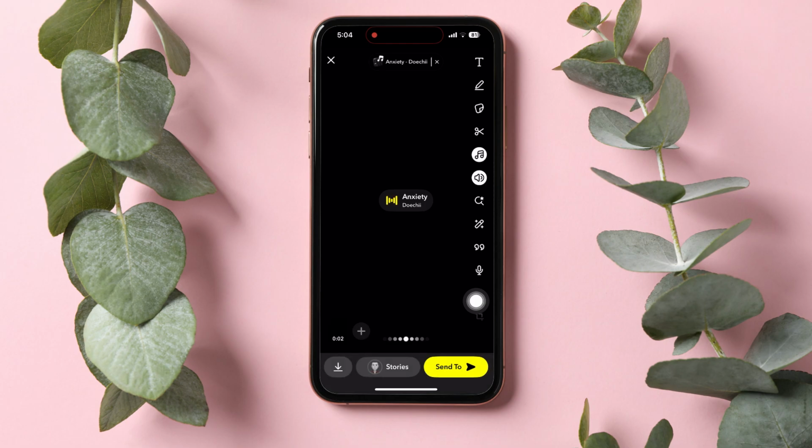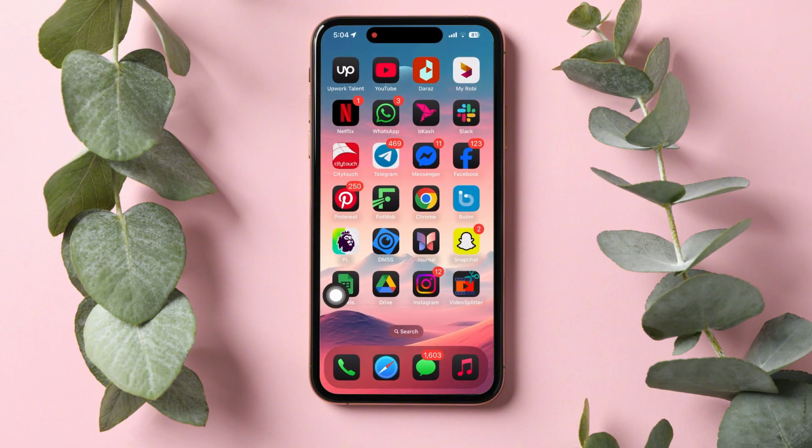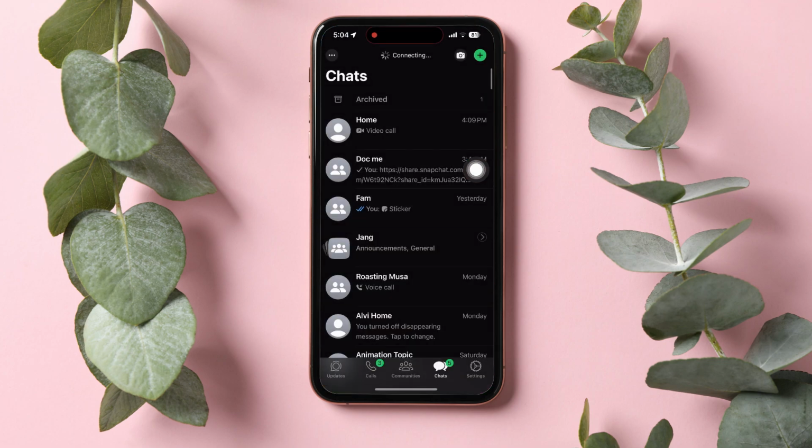Now, go to the bottom left corner and tap on the Save icon to save this video to your phone. Then go back to your main menu and open up the WhatsApp application. You will then be taken to the WhatsApp chats page. Here, go to the bottom left corner and tap on Updates.